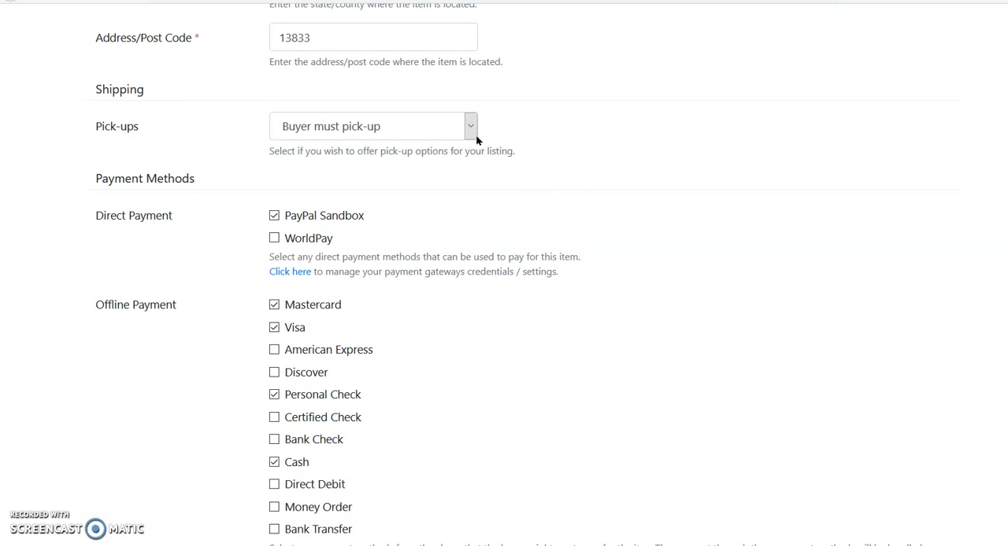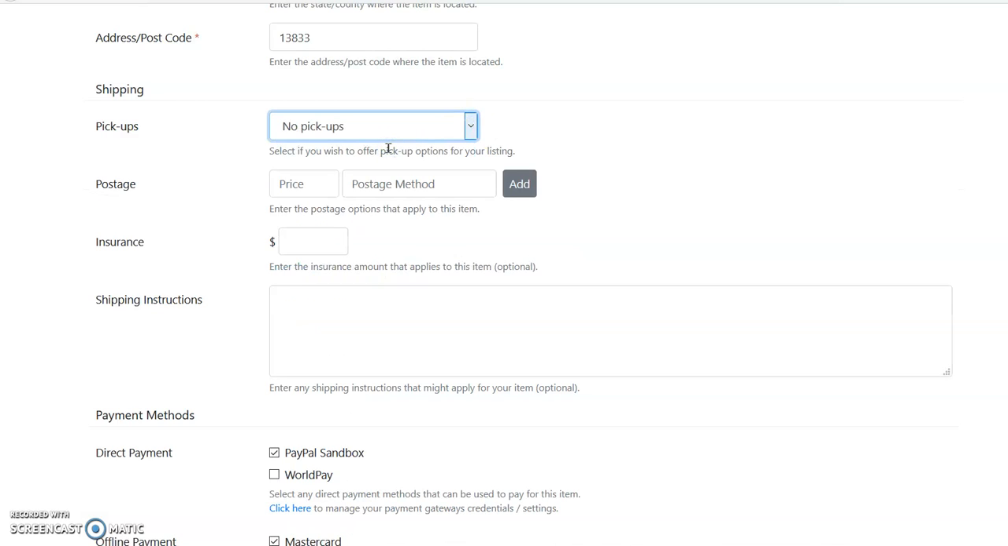Shipping, it's up to you. If you say no pickups, that means you're shipping everything, but then you have to calculate and figure out these costs for every single lot. Or you can give them the option. They can pick up or get it shipped, but you still have to figure out shipping. I find that most people say no pickups.